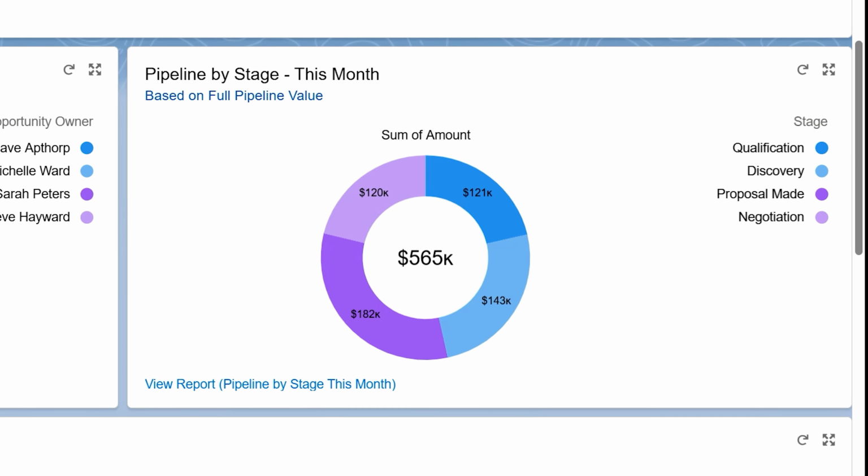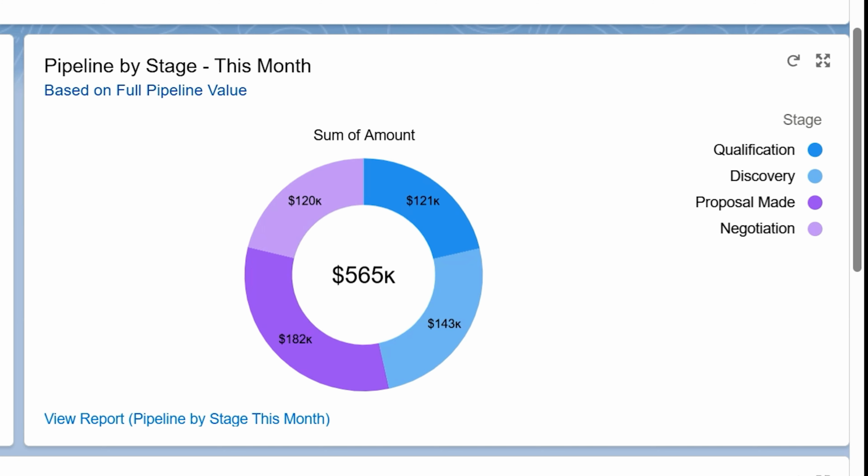And look at the third chart. Remember, this row focuses on deals closing this month. To be confident in our overall pipeline coverage, we'd expect the pipeline to be heavily biased towards the latter stages of the sales process.